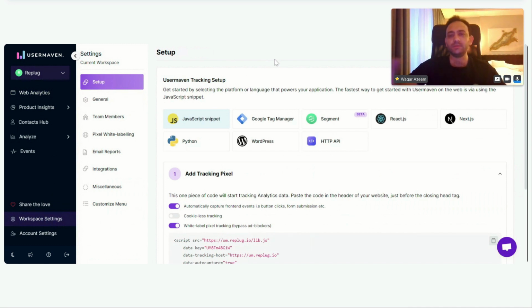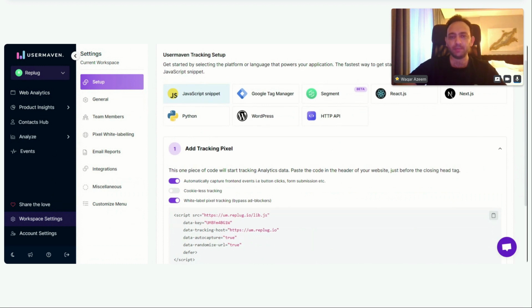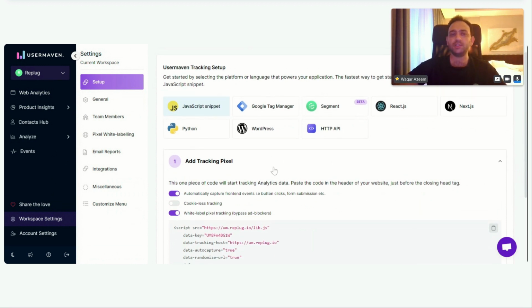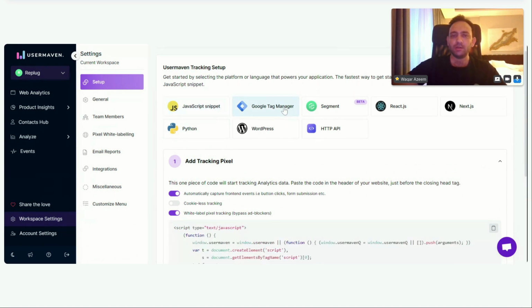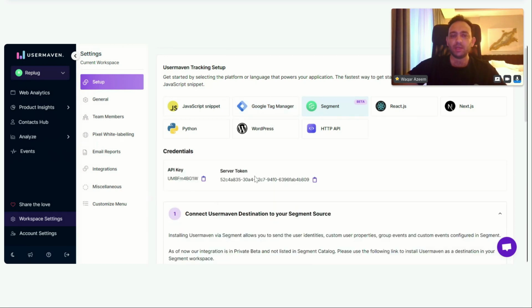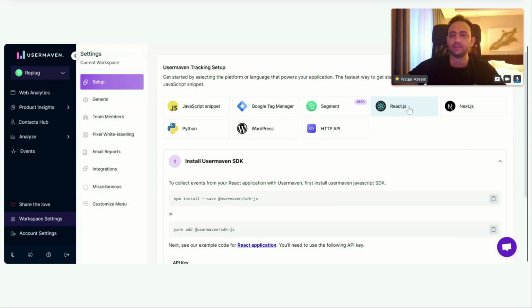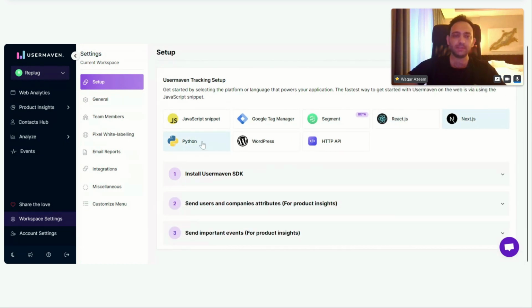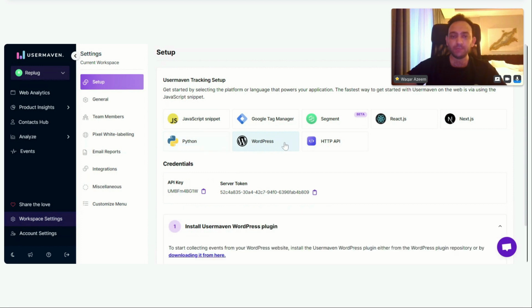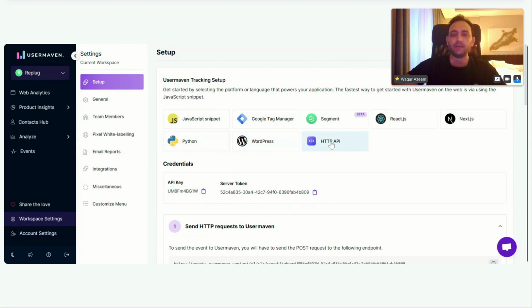So when you set up a new workspace, you will be presented with the options to add your tracking pixel. Now we have different kinds of integrations here. For example, you can integrate via JavaScript pixel. You can use Google Tag Manager. If you are a SaaS company and you're using Segment, then you can automatically integrate with a single click with Segment by using this API key and server token. We have SDKs for React. We have SDKs for Next.js, Python. We have a WordPress plugin as well if you want to integrate with that. And we also have an API if you want to send custom events or if you want to do server-side tracking.